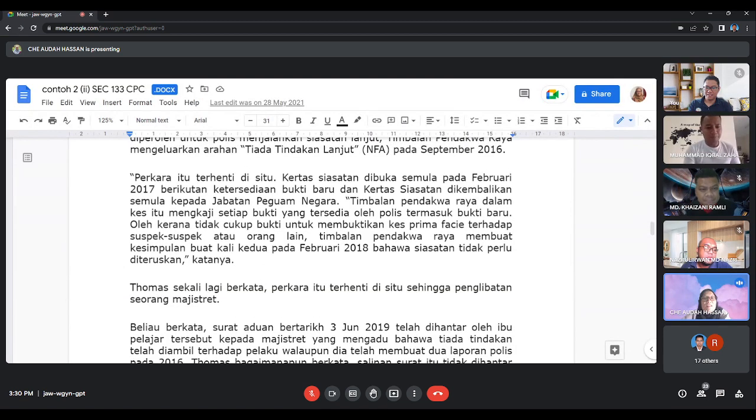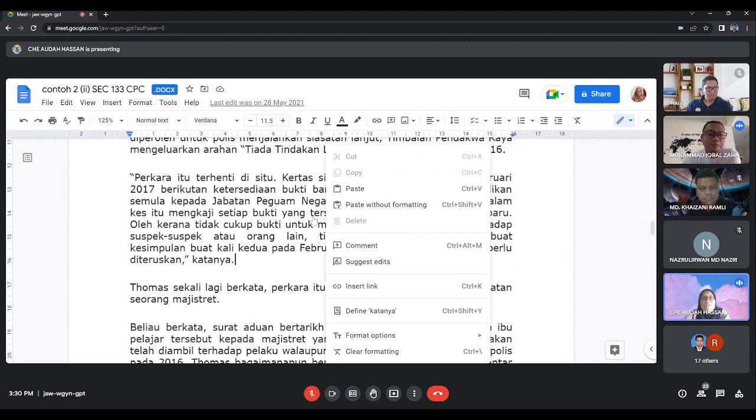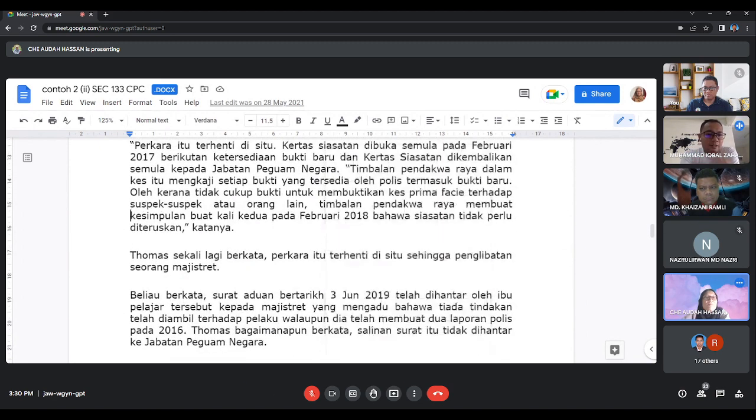Dia kata NFA kan. Bila saya siasat actually tak ada apa yang boleh dibuat. So NFA September 2016. Kemudian perkara itu ada lagi. Sambung. Perkara itu terhenti di situ. Kertas siasatan dibuka semula pada Februari 2017 berikutan ketersediaan bukti baru dan kertas siasatan dikembalikan semula kepada Jabatan Peguam Negara. Timbalan Pendakwa Raya dalam kes itu mengkaji setiap bukti yang tersedia oleh polis termasuk bukti baru. Oleh kerana tidak cukup bukti untuk membuktikan kes prima facie terhadap suspek atau orang lain, Timbalan Pendakwa Raya membuat kesimpulan buat kali kedua pada Februari 2018 bahawa siasatan tidak perlu diteruskan, katanya.